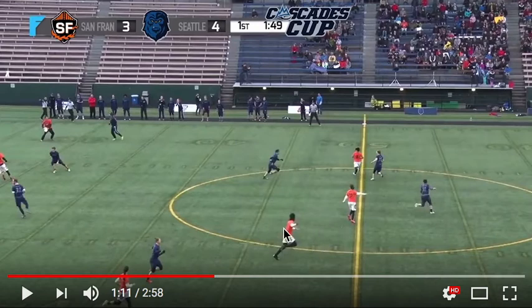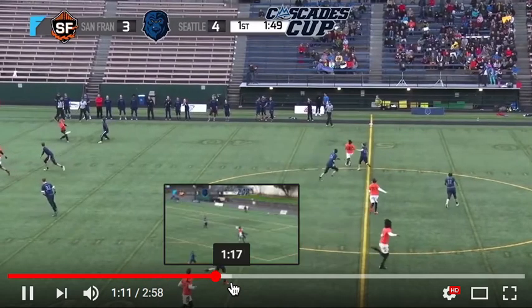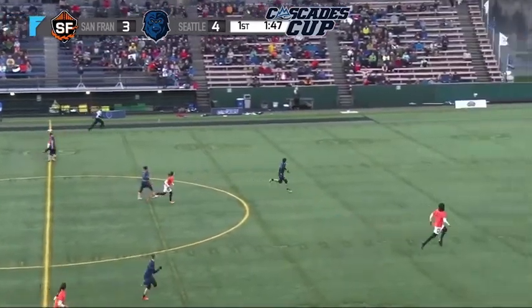What should this person be doing? You can already tell by their running. They know what they should be doing. Their defender's behind them, so he's going to be streaking deep. All right, let's see it in action.